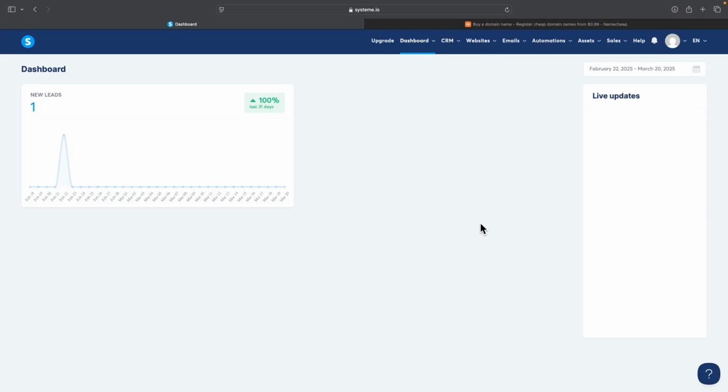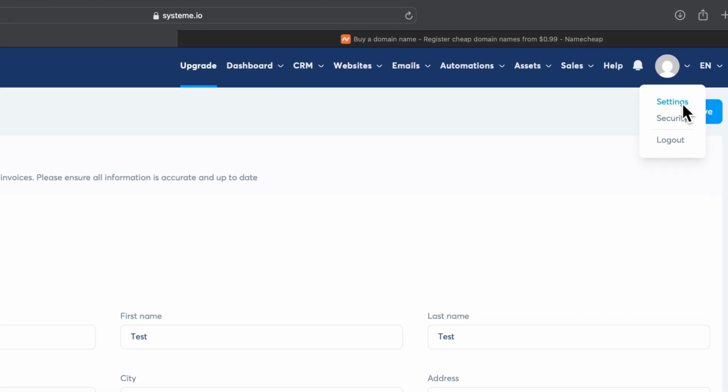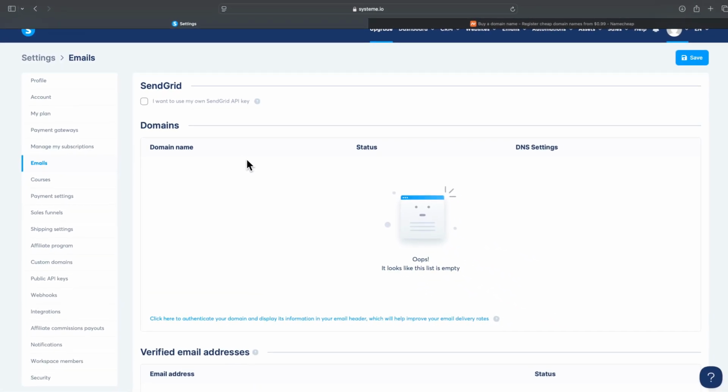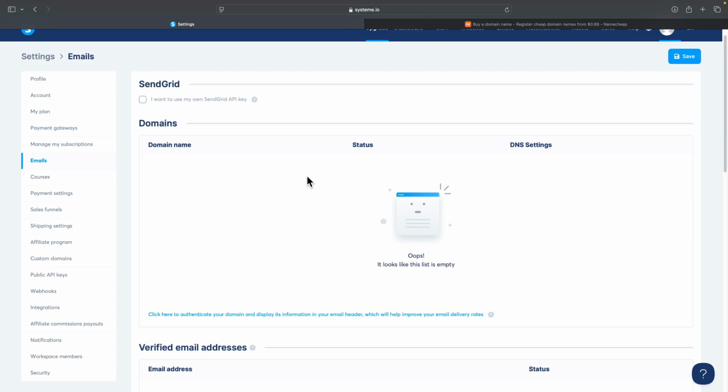To add your own custom email to System.io, just navigate to your account, click on Settings, and go to Emails. Now we need to add our domain and our custom email address. You can see, click here to authenticate your domain and display its information in your email header, which will help improve your email delivery rates.